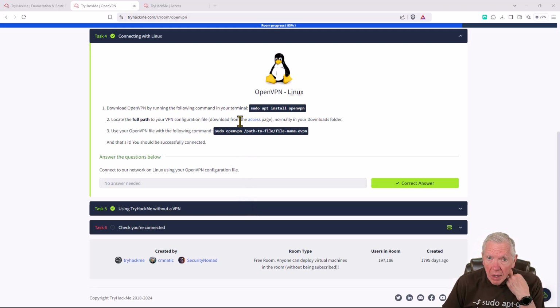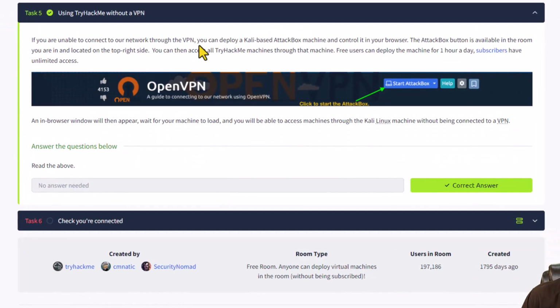Okay, so I'm all done with this OpenVPN class. Click correct answer. They also give you a way to start this by starting the attack box. And they have actually really improved it. It looks really cool. They've done some good work with it, but I prefer to do everything using Kali, so I want to continue to use OpenVPN.